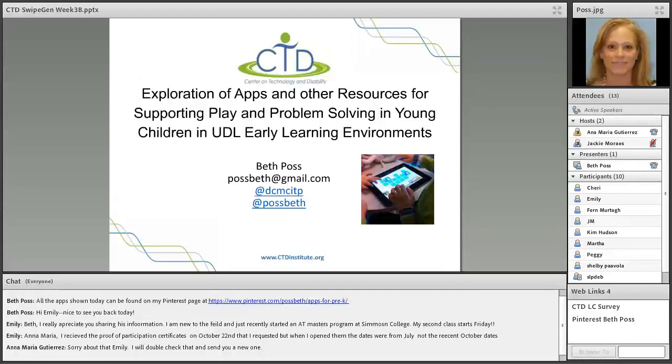But we are going to look at apps and some other resources. We are really going to dive deep into, though, what play and problem solving mean for developing early math skills in young children. And we'll look at some of the research behind that as well as best practices. And then we'll look at some apps that can support it, apps and other low-tech, no-tech resources as well, because it's not just about technology.